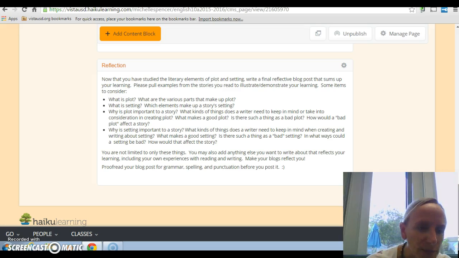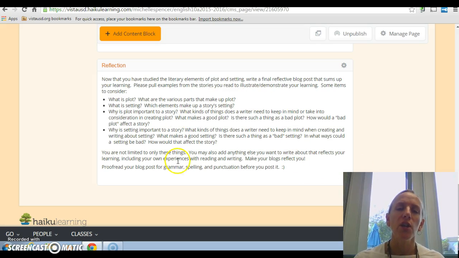So the final reflection is a large reflection. It's a very thought-provoking reflection. It's going to be multiple paragraphs, and I really want to sense you in those paragraphs. I provide you with a lot of questions here. This is not where you just sit down and answer those questions, but you do synthesize this all together into paragraphs as you reflect on your learning about the importance of plot and setting in anything we read, and how that affects even our writing, okay?